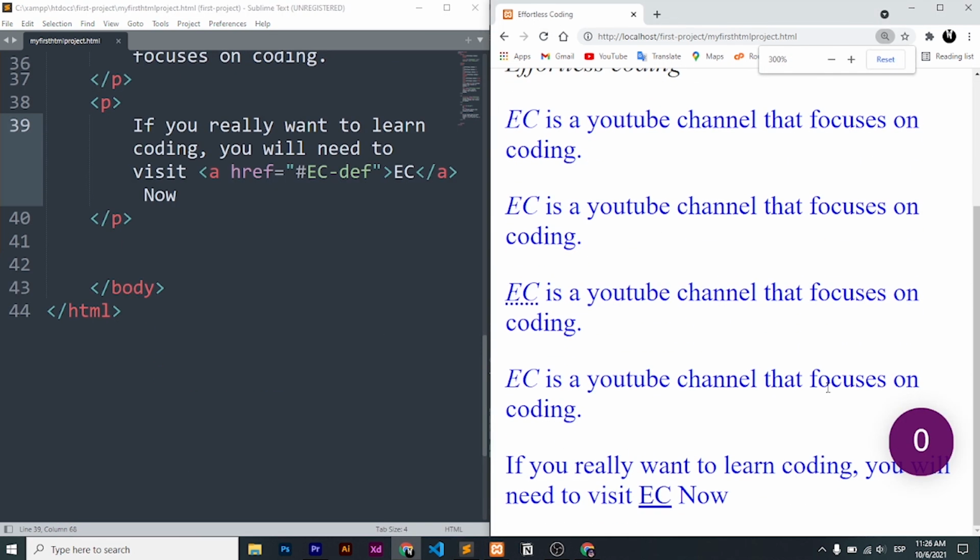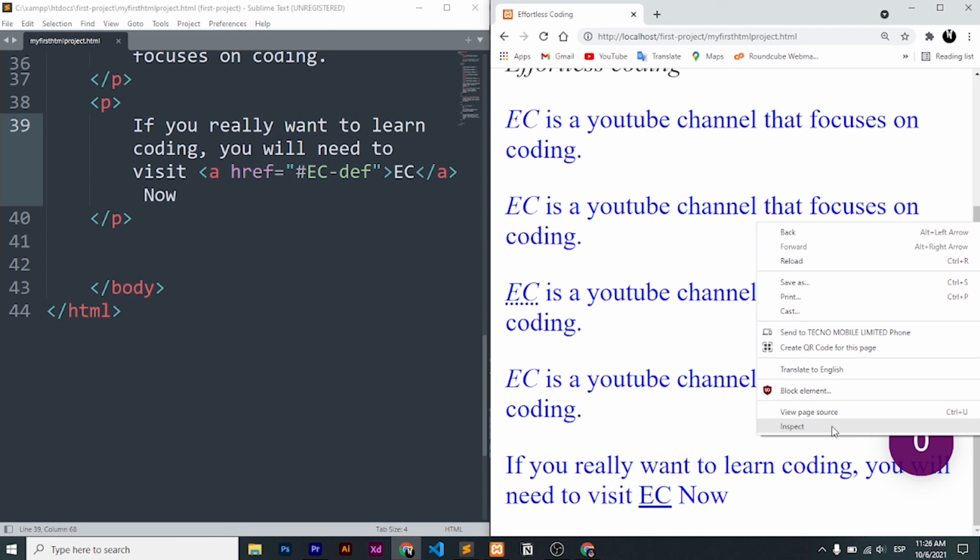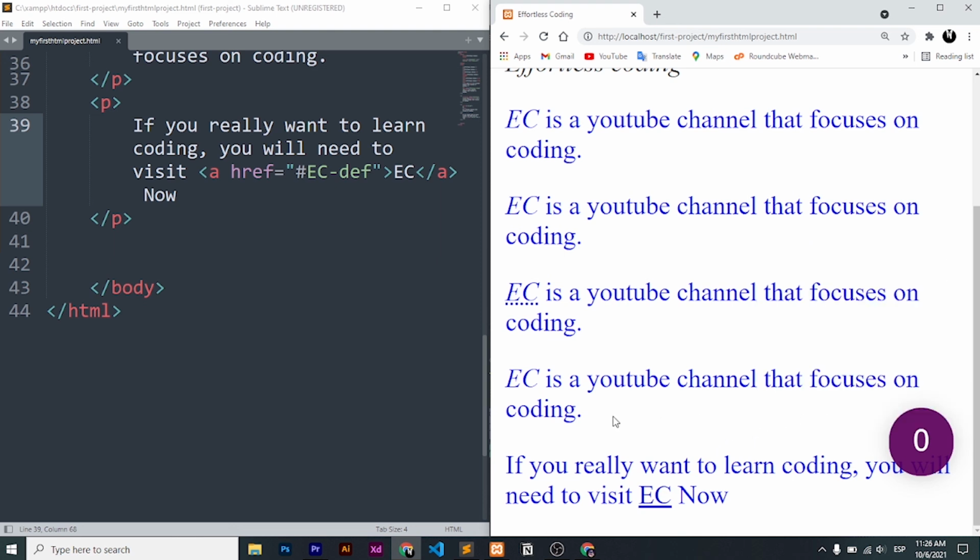So basically this means we've already defined our acronym or the term that we want to define way before this particular section. And if you really are interested in knowing the definition, once you click on that particular term, it will take you back to where the definition was done.